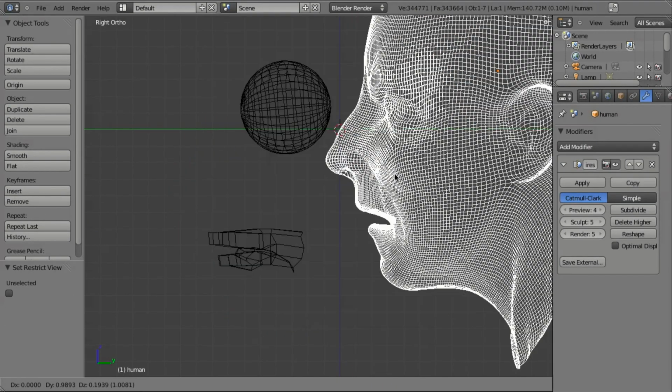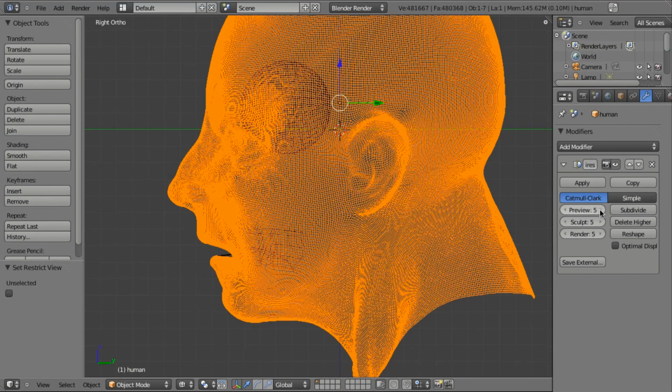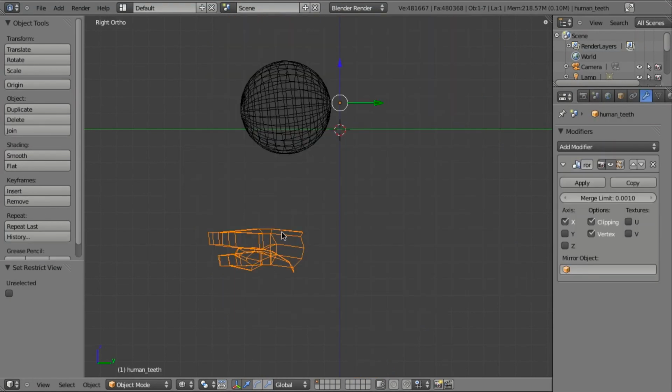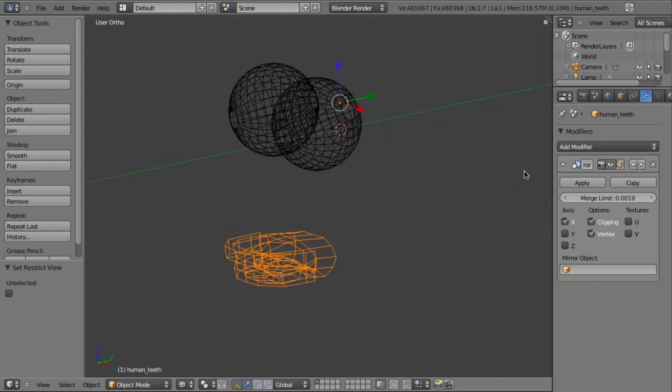Let's select the human head. Be sure that we take it up to level 5. We'll click apply, hide that. Let's select the teeth here. And something that I want to do, first off, if you remember, this still has our original mirror modifier on it. And so we first need to go ahead and click apply.